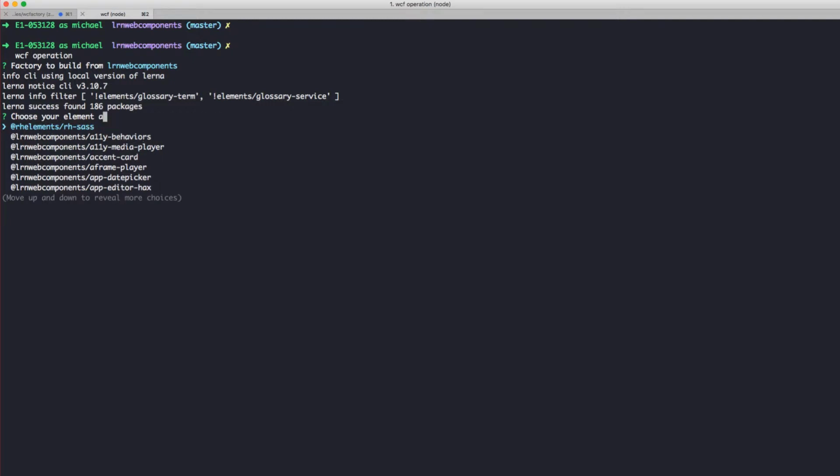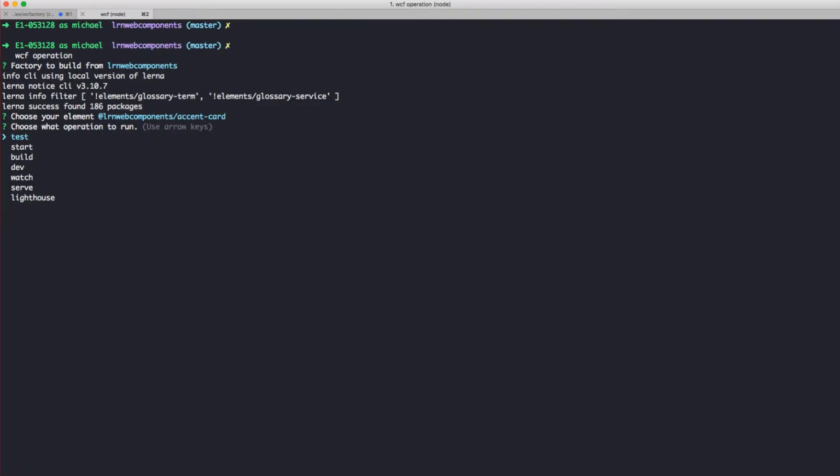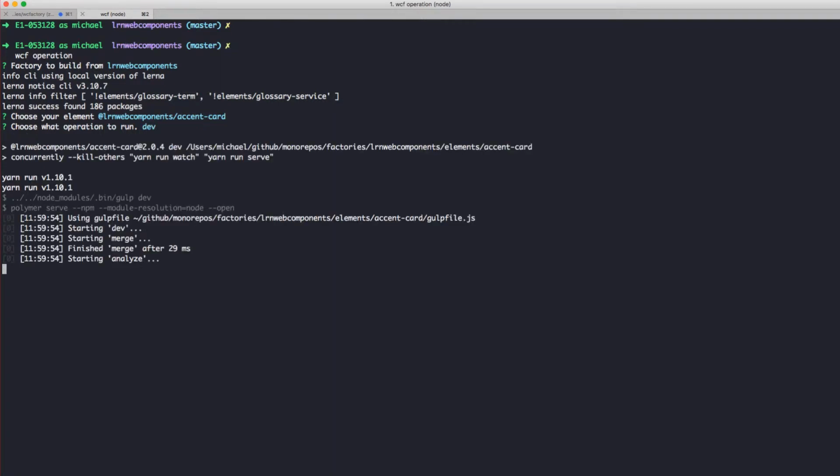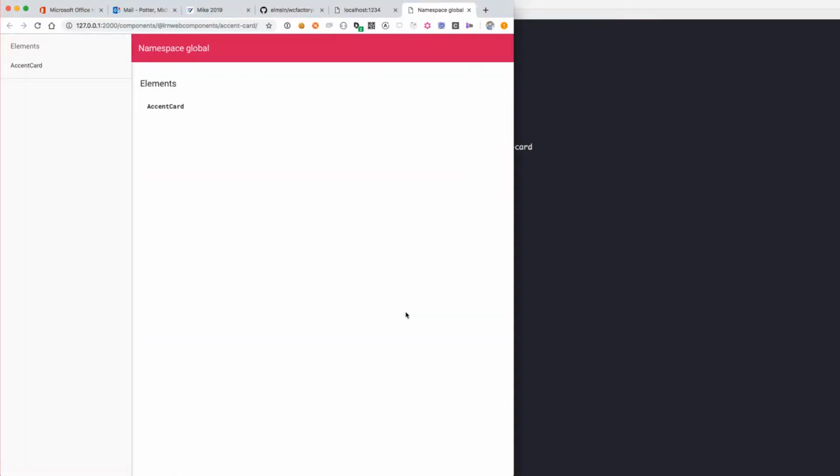So in this case, if I want to work on the accent card, I'll search accent card, hit enter, and then based on that accent card's package.json, it'll list out what operations are listed in the script object. In this case, we'll hit dev, and it will run that dev script, and we can start working. So it's pretty handy whenever you're working on lots of different elements.